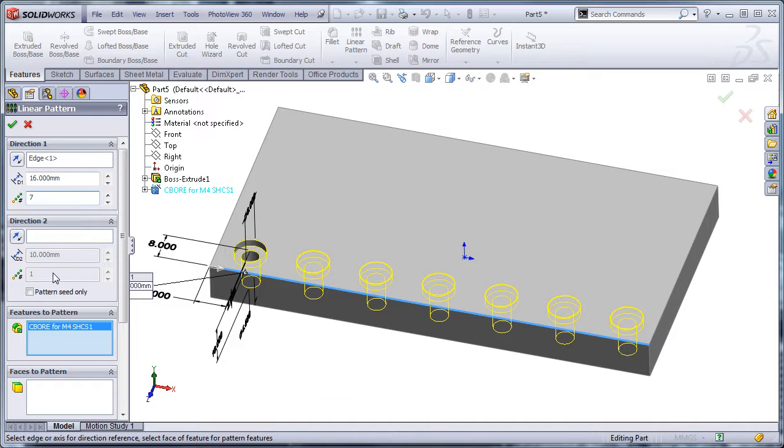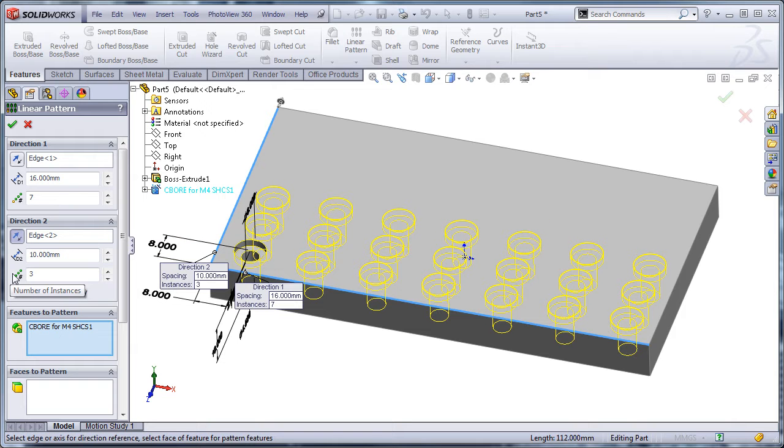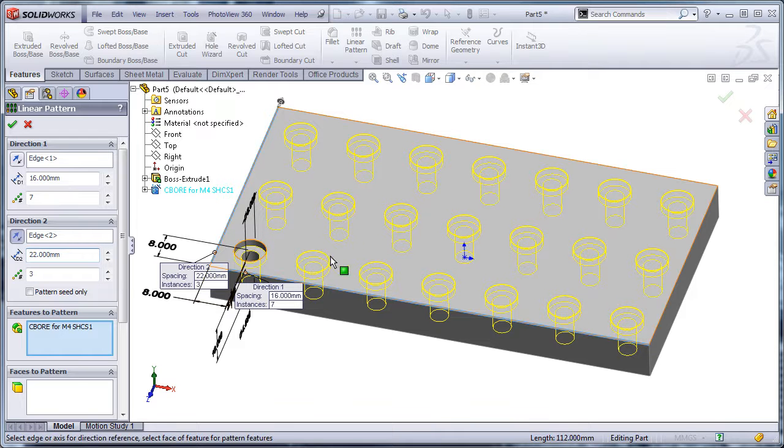All right. Then for direction 2, I'll pick this edge. And I need 3 of them, and the spacing is going to be 22. Well, it's a lovely pattern, but if you remember, the middle 3 holes have to come out because we have a radial slot here, and we have this boss in the center with a different Hole Wizard hole. So let me show you how to do that.